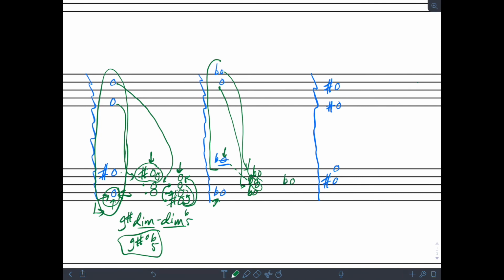If that's the root, then a G of some kind should be the third. Sure enough, I have a G flat. Okay. A B of some kind should be the fifth. I have a B flat here. And then a D of some kind should form the seventh. And yep, I've got a D right there. Okay. So it turns out that E flat is in fact the correct root of this chord.